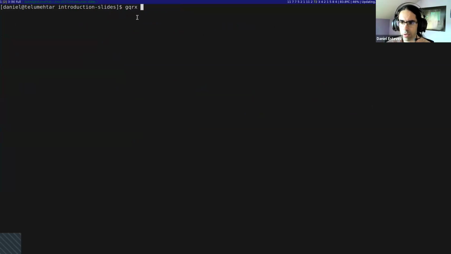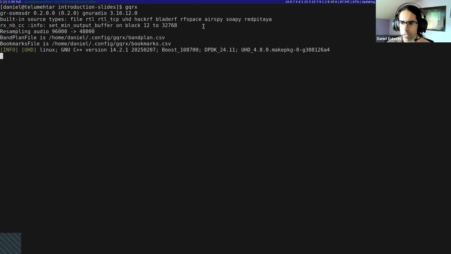If you have installed Radio Conda, GQRX is included in Radio Conda, so you should have an icon somewhere, or you can run it from the terminal just by typing in GQRX. If you are on Linux and you have installed GNU Radio from the package manager, you also probably need to install GQRX. It's a separate package, but it's included in most or all Linux distributions. So, okay, I'm going to run GQRX.